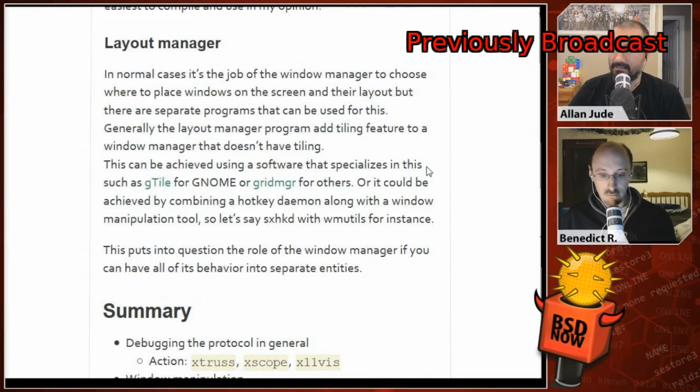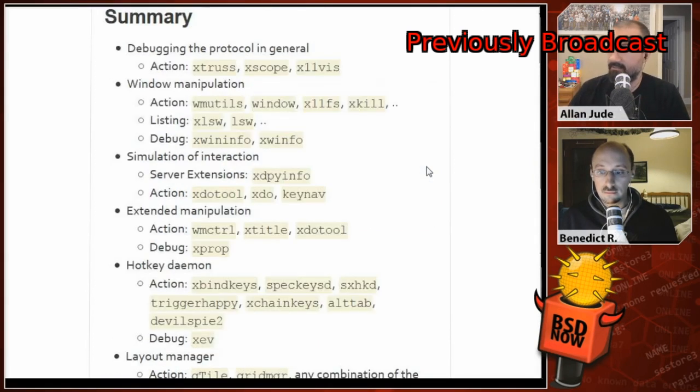And then if you're familiar with truss on FreeBSD, which can let you see the syscalls that an application is making, there's xtruss to actually see the X calls that an application is making, which helps you understand what it's doing.